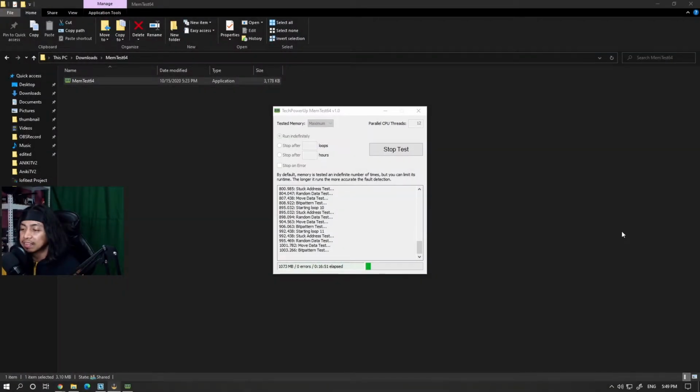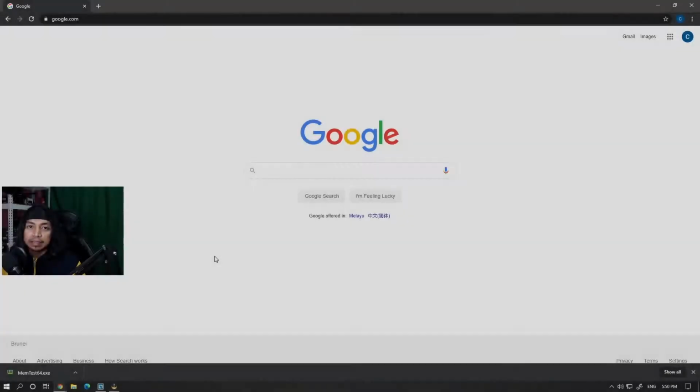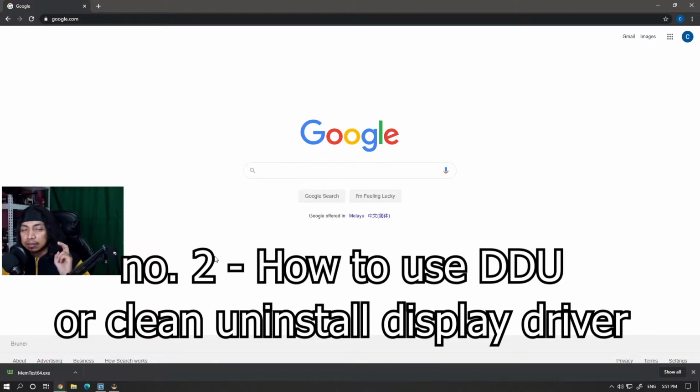We've been testing for more than 15 minutes already and no errors so far. So I guess that's basically how to stress test your RAM. So I guess that's it. Let's move on to another tutorial. Okay, now tutorial number 2.